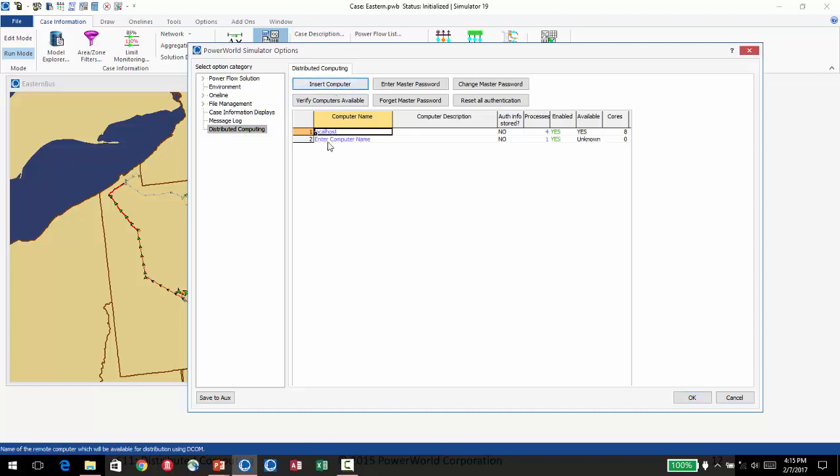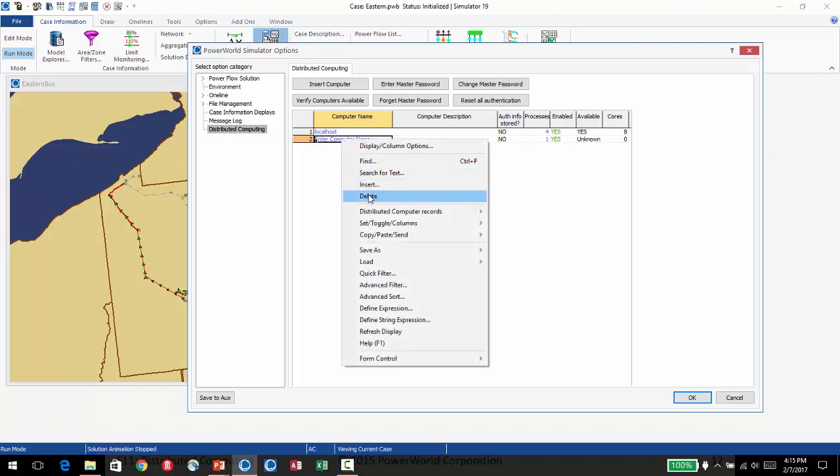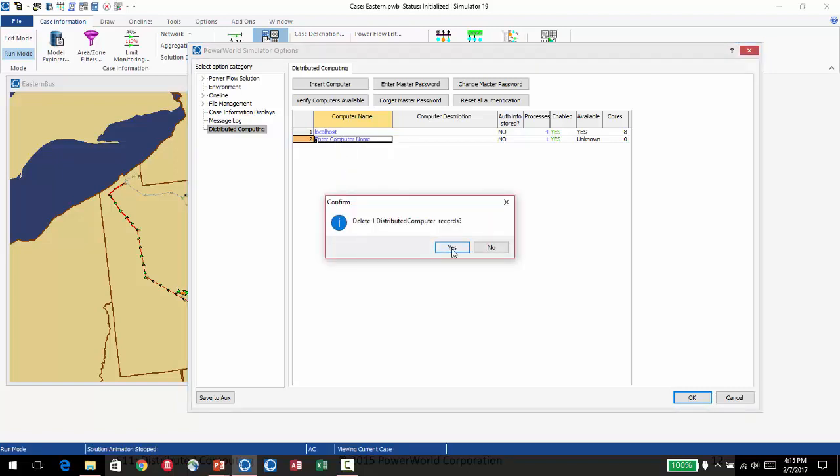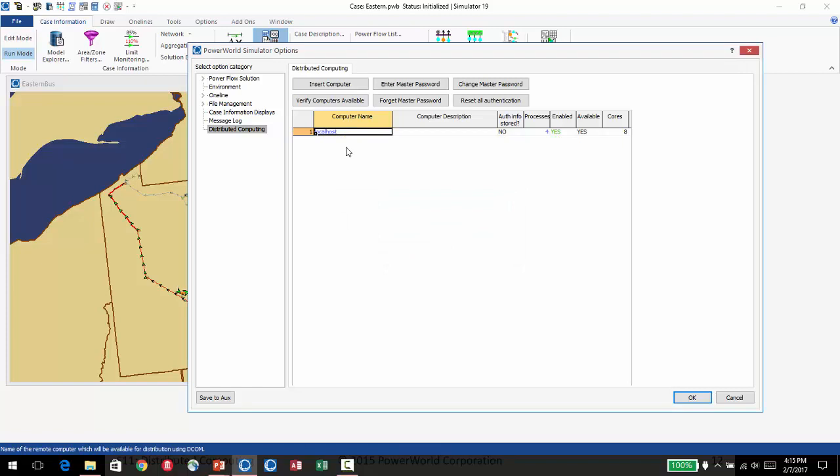If we want to insert other computers on a network, we just type in their network computer name. It has to be accessible to this computer on the network. I'm just going to delete that. In this example, because we don't have a network set up, we're just going to use the local computer, and you can click this verify computers available, and then it'll report how many cores are available.